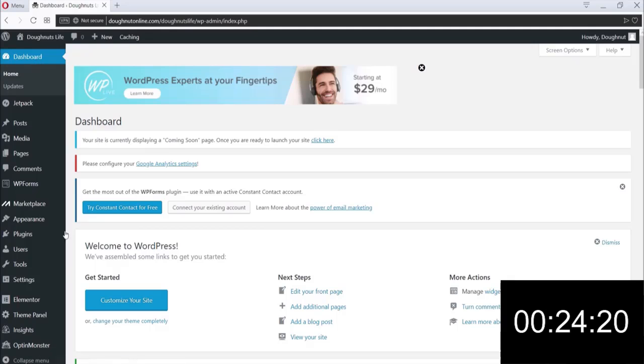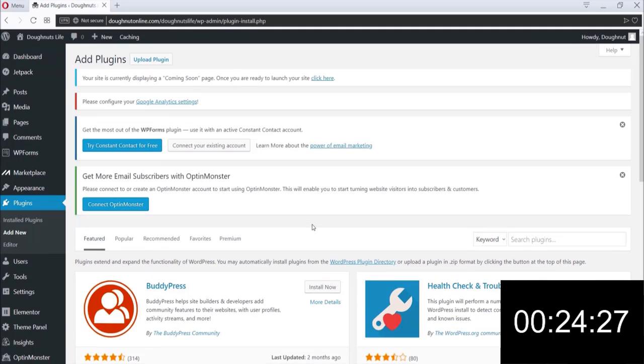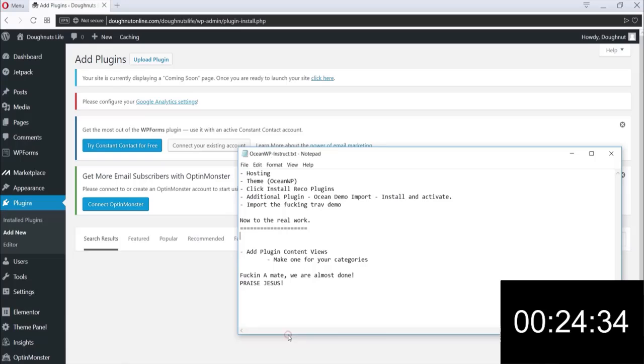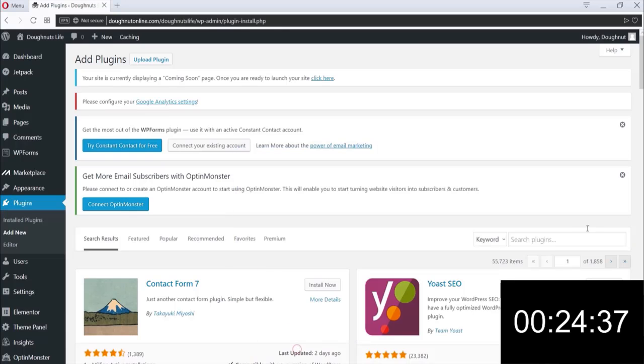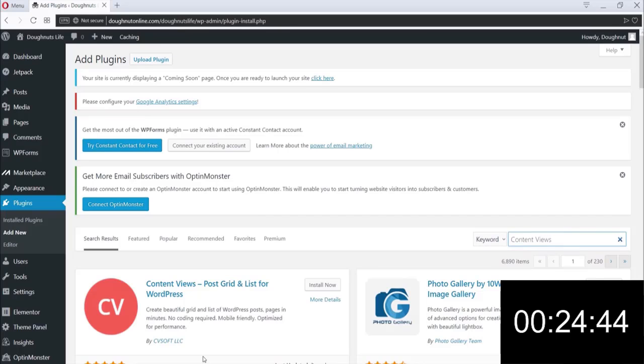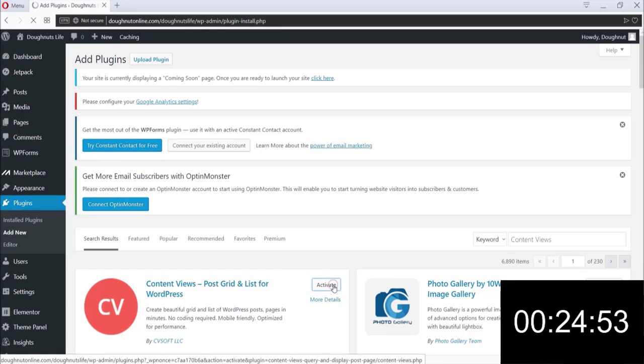To do that, we need another plugin. So go ahead and hover over the plugins section and click Add New again. And then we are going to be searching for Content Views plugin. And then the Content Views, Post Grid, and List for WordPress, click Install Now. And then click that Activate button.